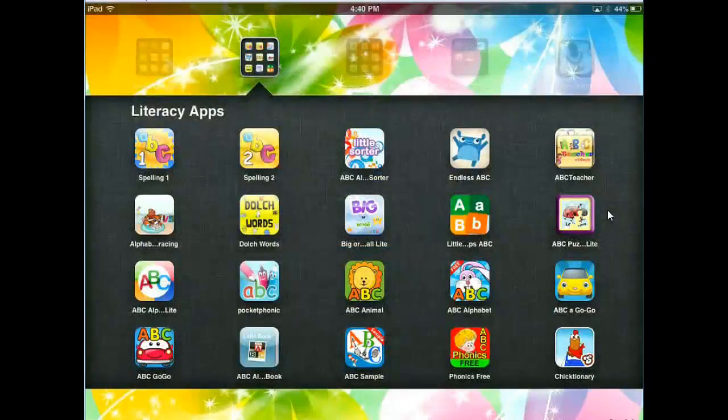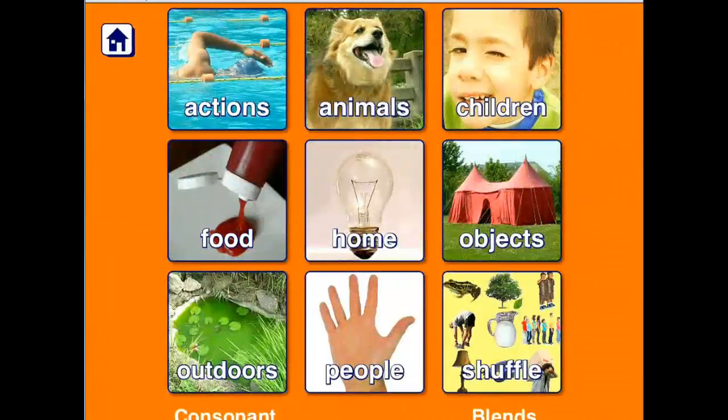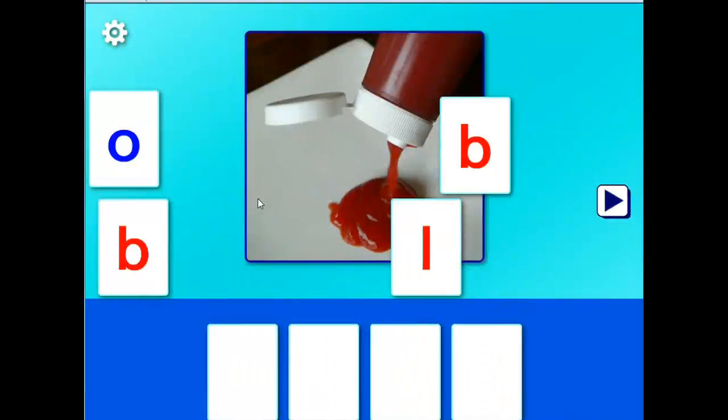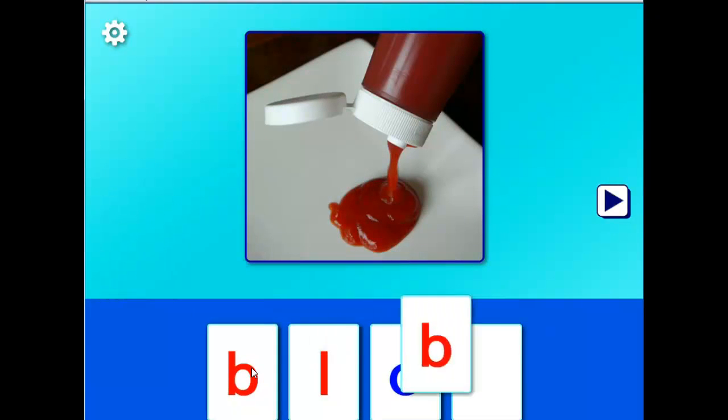That's Spelling Magic 1, and if you click on the next one, Spelling Magic 2, same thing, word building, movable alphabet, but this time, instead of short 3-letter words, I have some consonants and some blends. So if we click food, here is blob. Again, I click on the picture, it will tell me the word as many times as I need to hear it, and I can click on the tiles down here and they will tell me the sound. And I can drag those down.